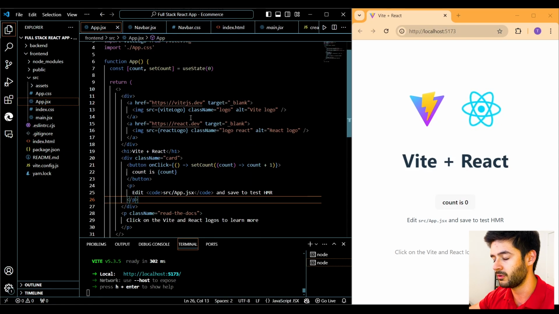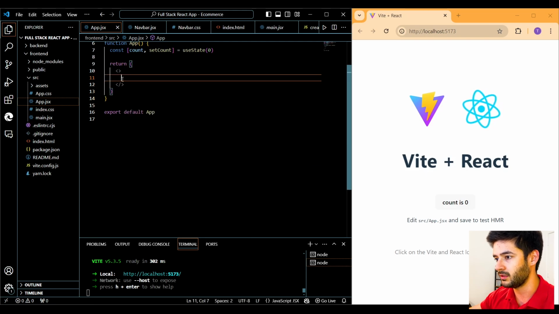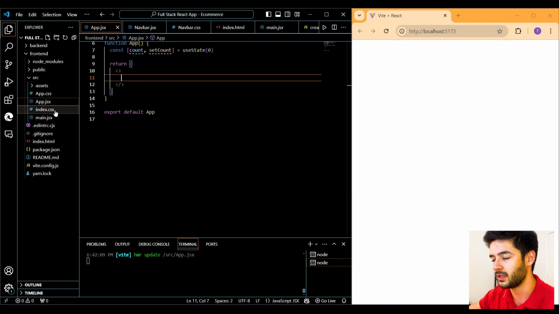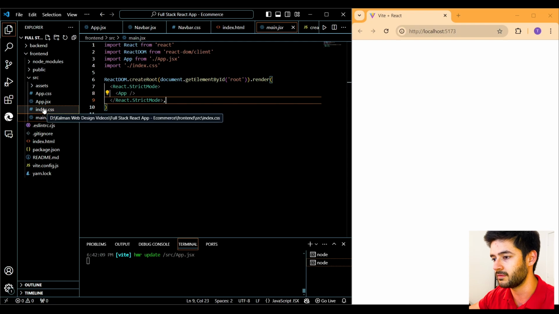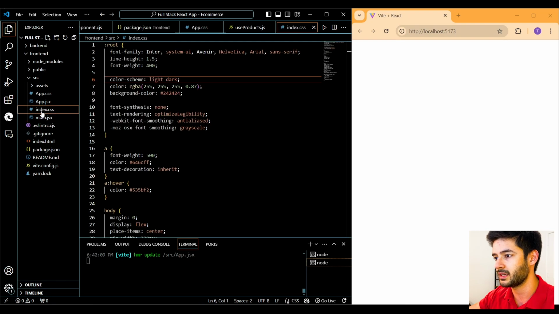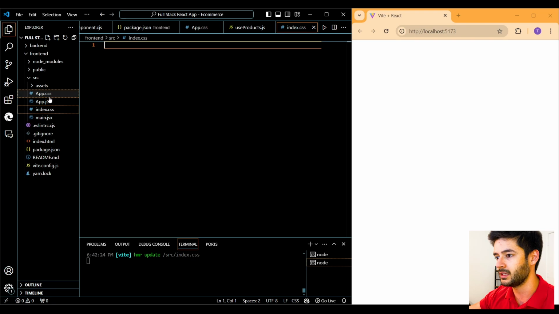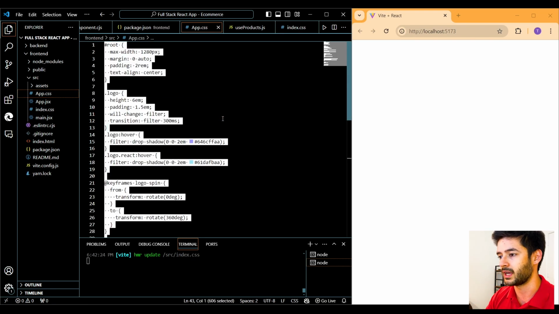So what we want to do first is go ahead and remove all of this, and we'll leave our opening and closing tags here because those are essential to make sure this works. And then back in our main.jsx, we don't need to change anything here, so leave this alone. But in our index.css, I'm going to go ahead and remove all of the styling here. And in our App.css, I'll also remove all of the styling here.